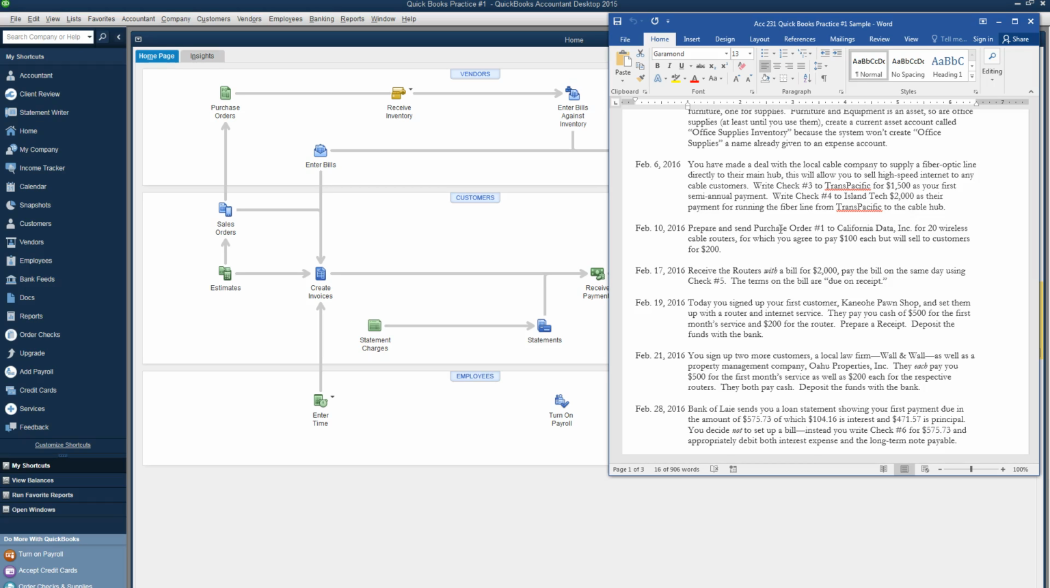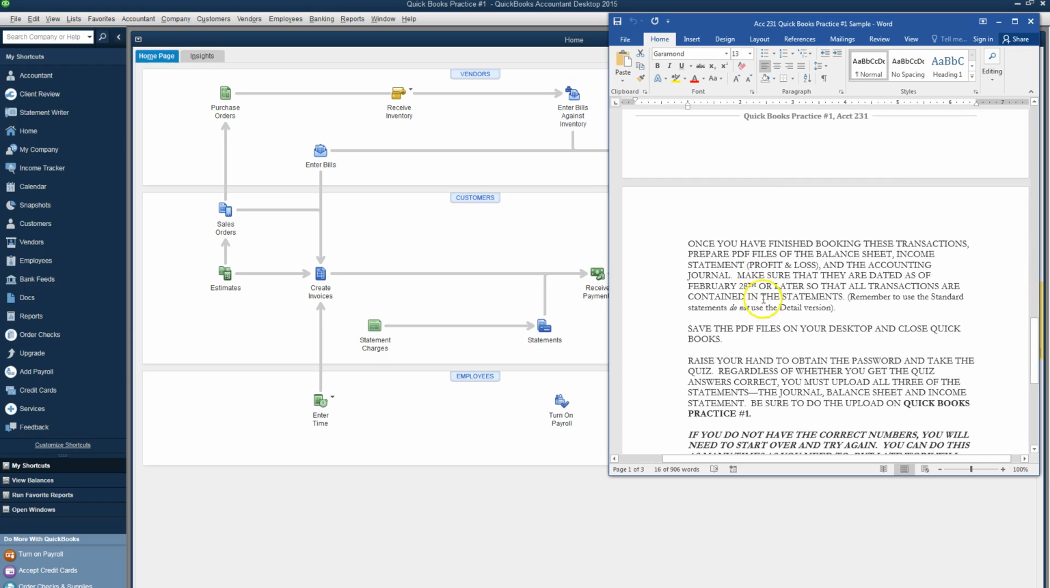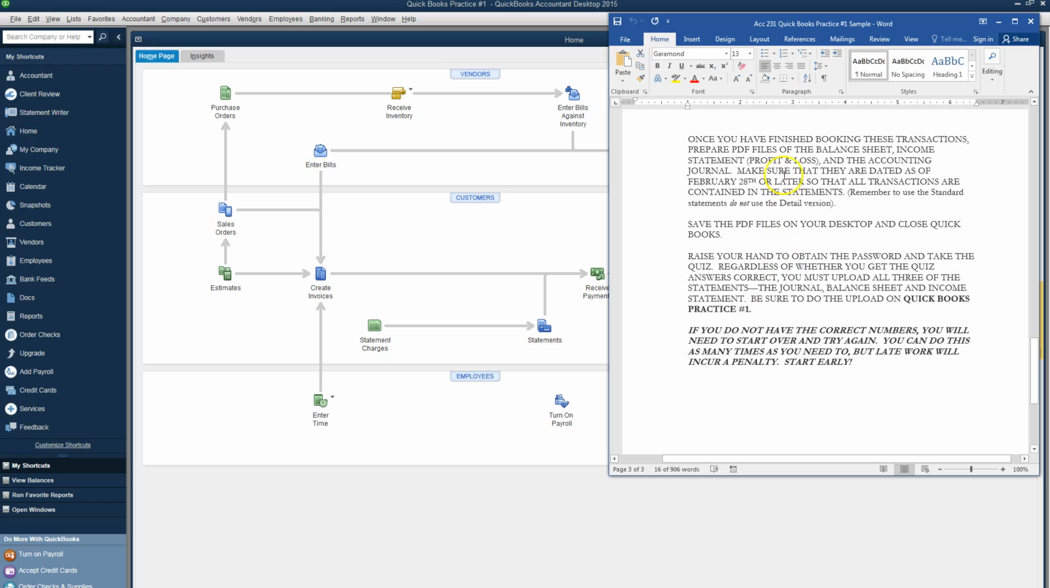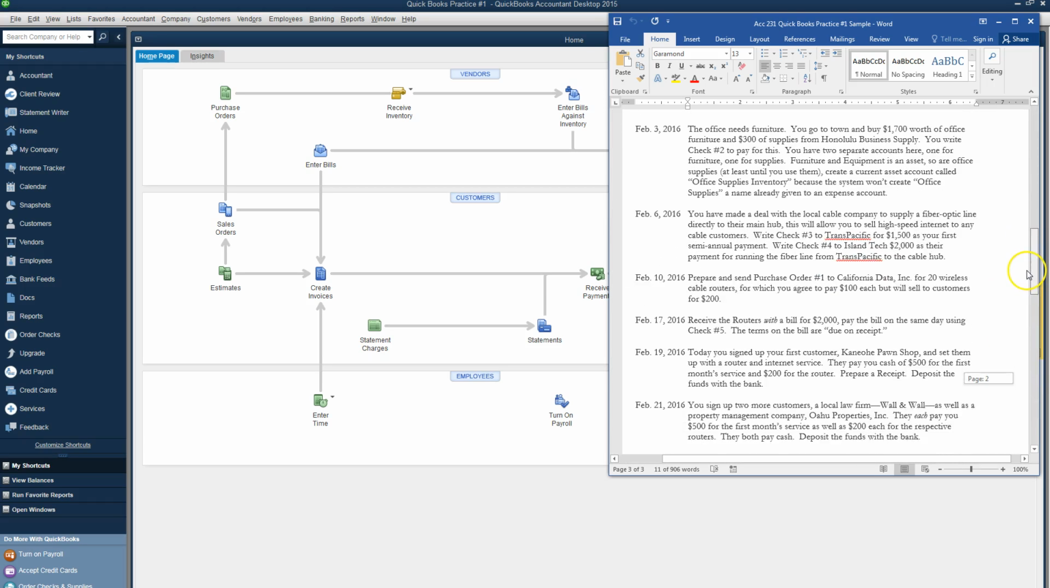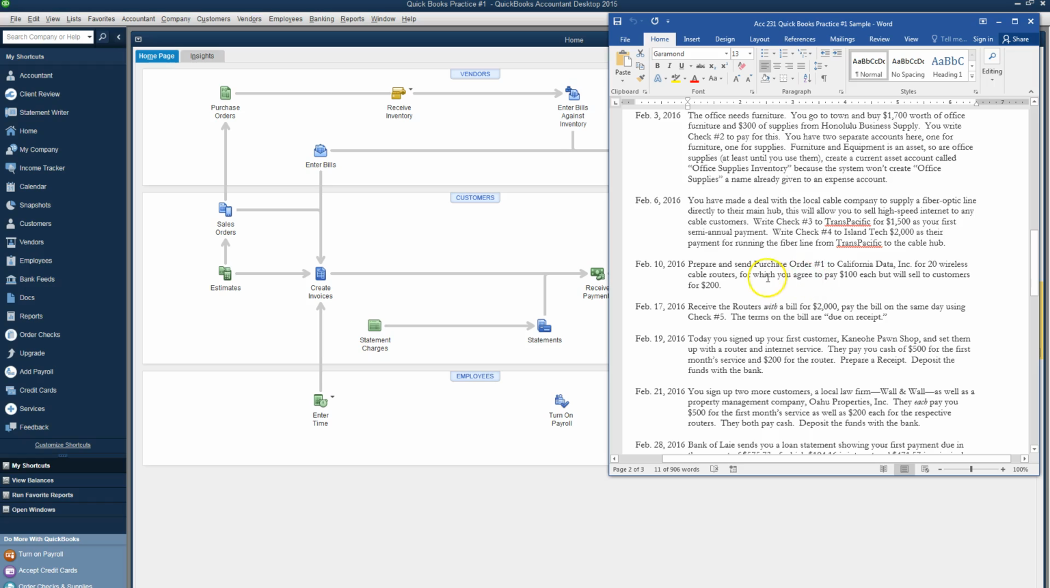That's all you need to know for now, because at the end, we're going to print 3 things out: the balance sheet, the income statement, and the accounting journal, which is a list of all the accounting that we did for this company. And I just don't want you to panic if you look at that journal closely and you don't see a purchase order. So let's go to the purchase order screen.